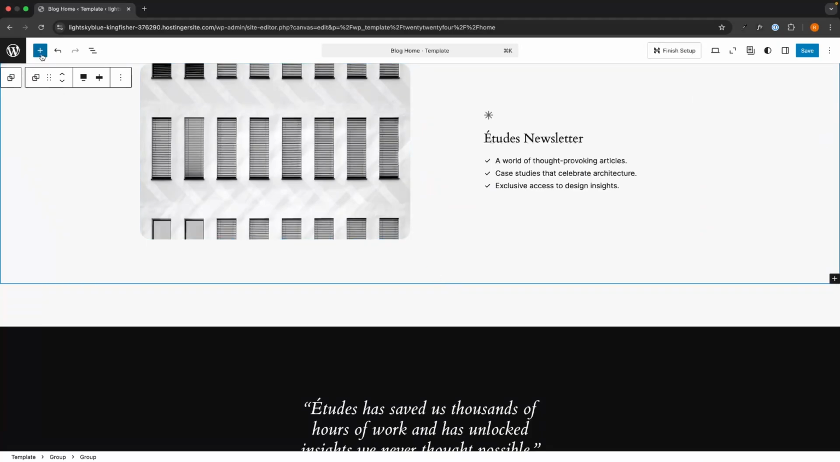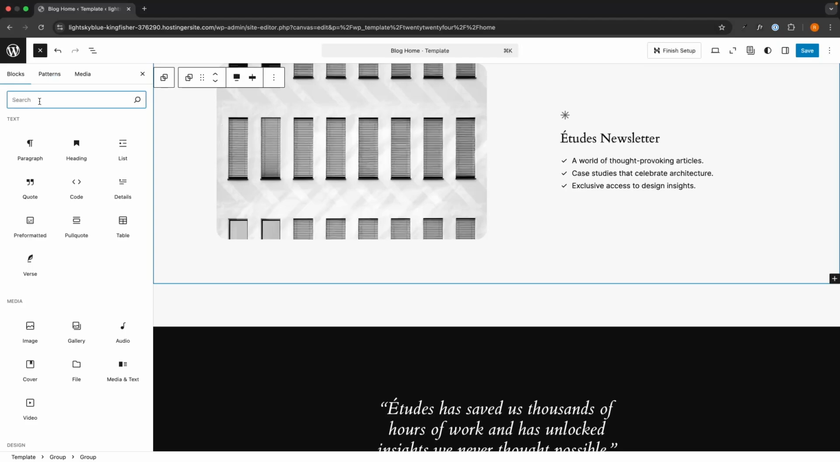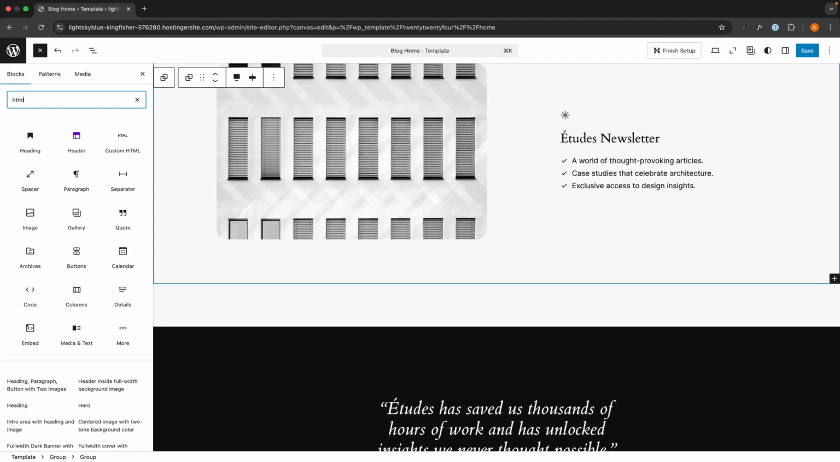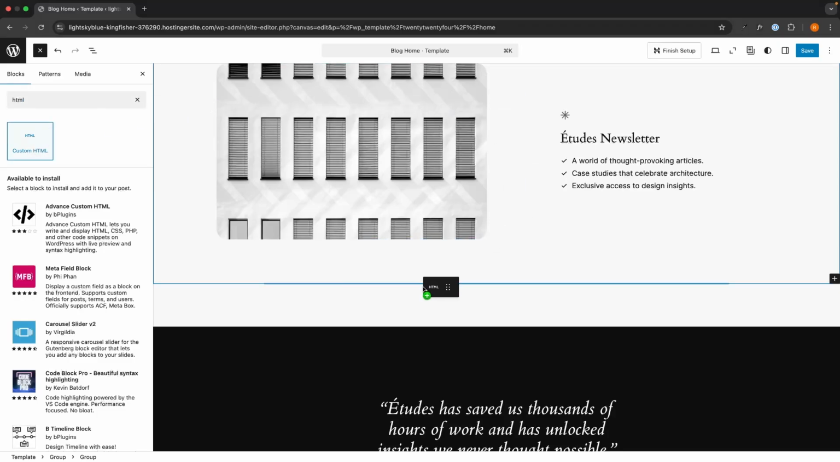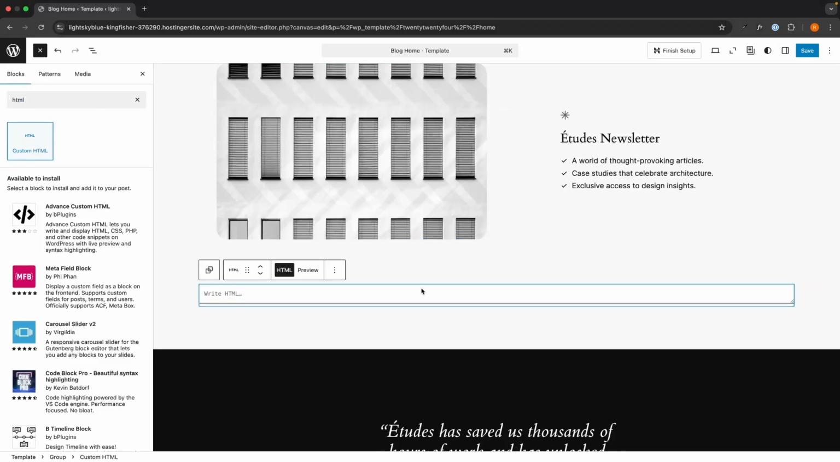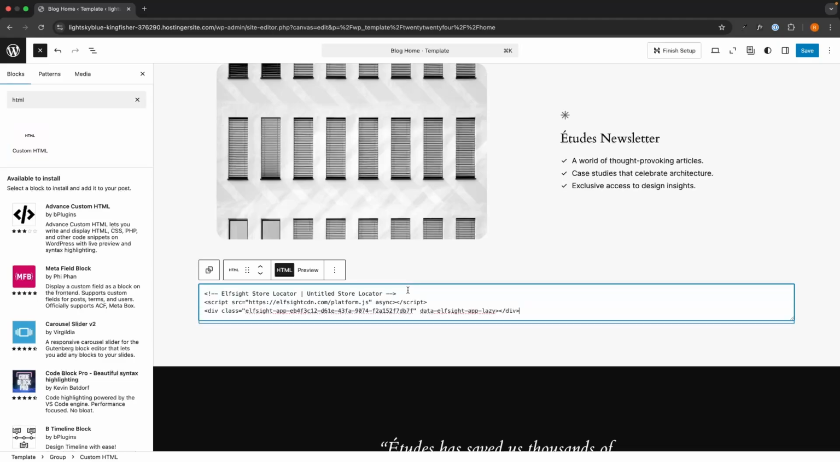And then all we need to do is click on this plus icon. In this search bar, search for HTML, and then we drag in this custom HTML element. Once again, you want to drag this where you want this store locator to appear. Then in this box, we click in and we paste in the code that we just copied, and that's it.